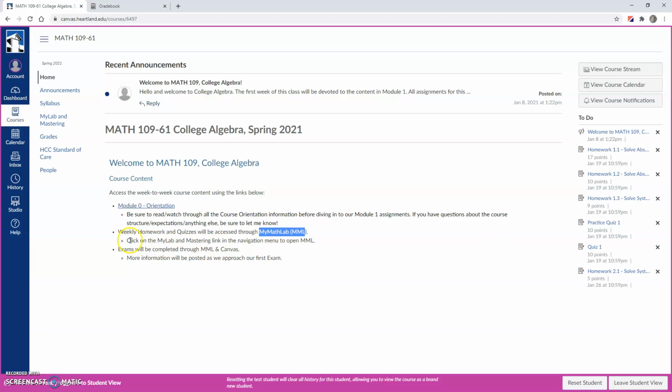So what we're going to do is click on the My Lab and Mastering link in the navigation menu to show how we would navigate through MML to access different assignments. The other thing just to point out before we do that, though, is that one portion of our exams will be completed in MML, another will be completed here in Canvas. But we'll have information about that released as we hit that first exam.